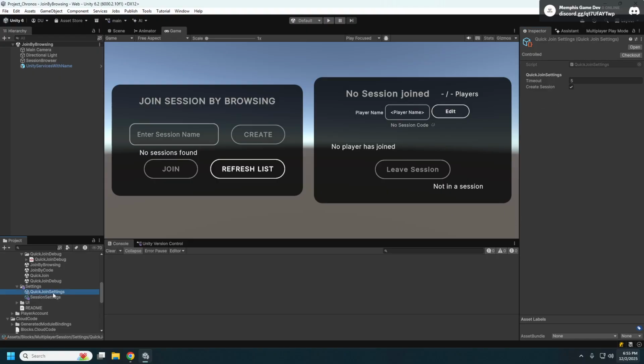This is the quick join settings. We'll make a UI that can do quick join real quickly. And this will have the timeout that it will spend looking for a session. If it doesn't find one, we can have it create a session. So kind of a quick join or create.